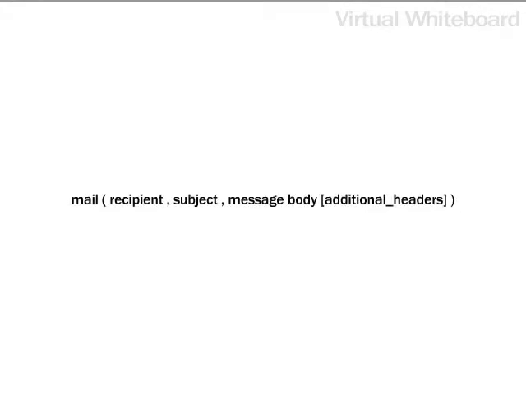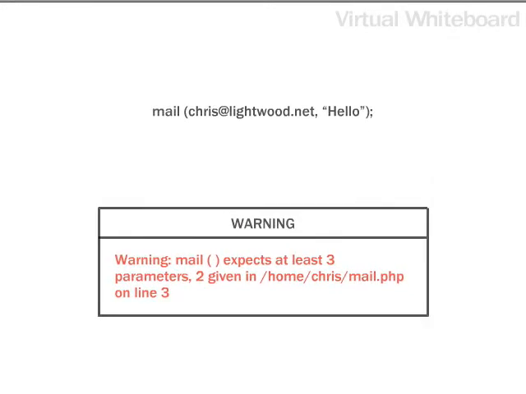Default argument values. The mail function is a good example of a function that takes and actually requires multiple arguments in order for it to run. In this case, the recipient, the subject, and the message body are all necessary in order for this function to be executed. The prototype for mail also specifies that this function can take an optional 4th argument, which can contain mail headers. If you were to use mail with too few arguments, a warning would result. For instance, a script that looks like this will produce a warning that looks like this.